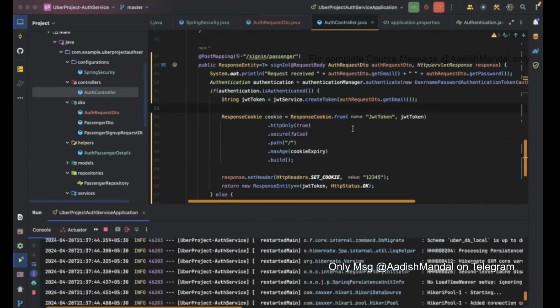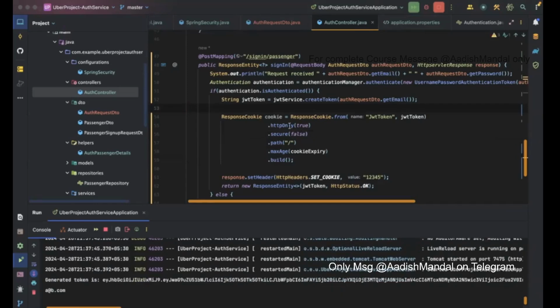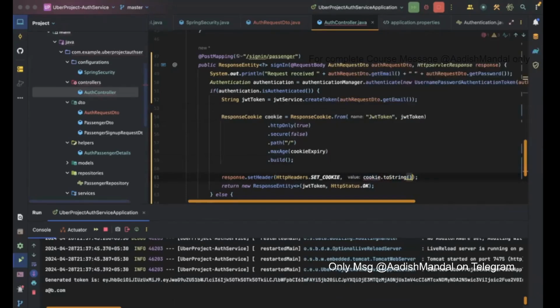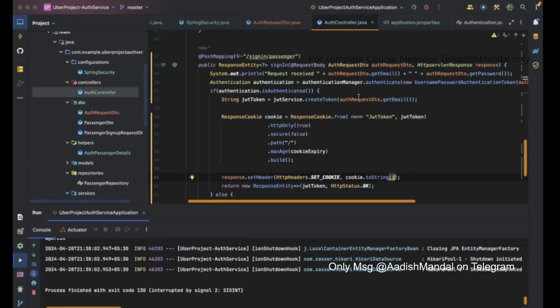Let's try again. Oh, my bad. I'm creating this cookie, but I'm never setting the cookie. Can you guys see? I'm creating this cookie, but I'm never setting this cookie. So I'm setting 1, 2, 3, 4, 5 only. That should not be the case. We should say cookie dot toString. And let's rerun it.